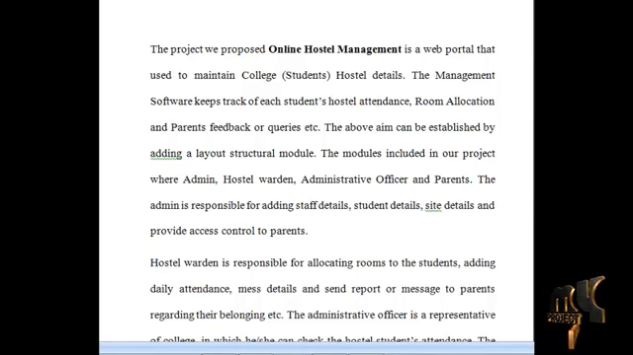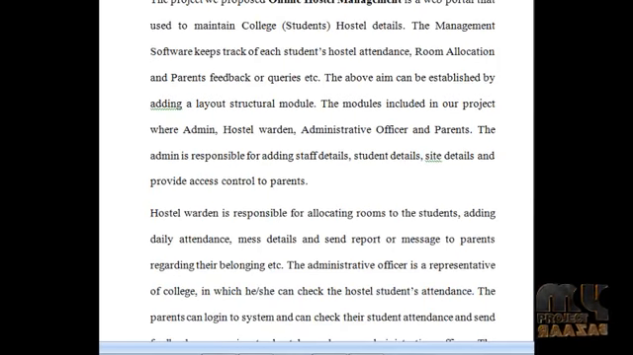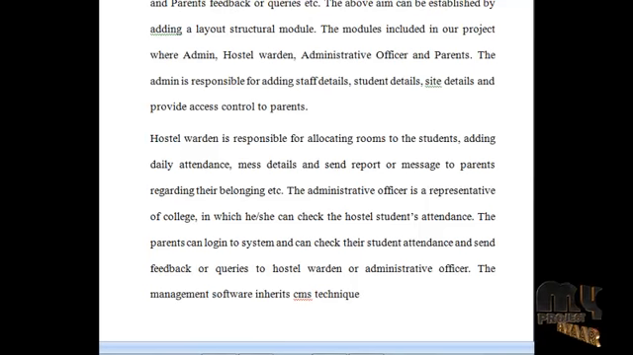The above can be established by adding a layered structural model. The model includes our project's admin, hostel warden, administrative officer, and the parents. The admin is responsible for adding the staff details, student details, site details, and providing access control to the parents. Hostel warden is responsible for allocating rooms to the students, adding daily attendance, mess details, and sending the report or message to the parents regarding their belongings, etc.